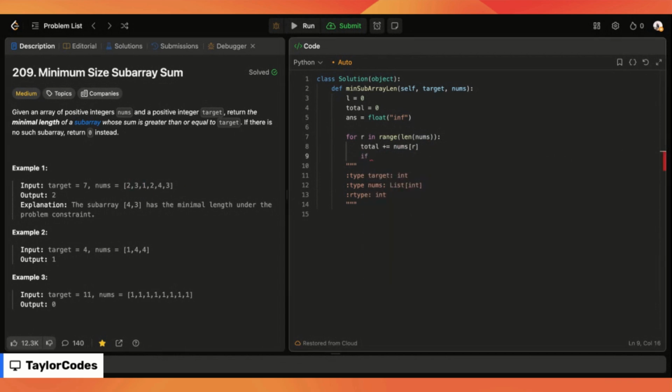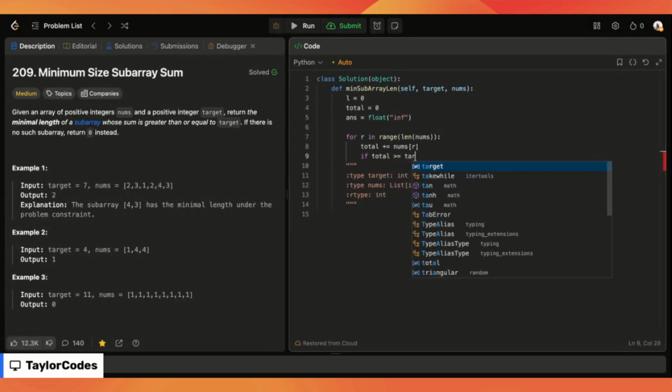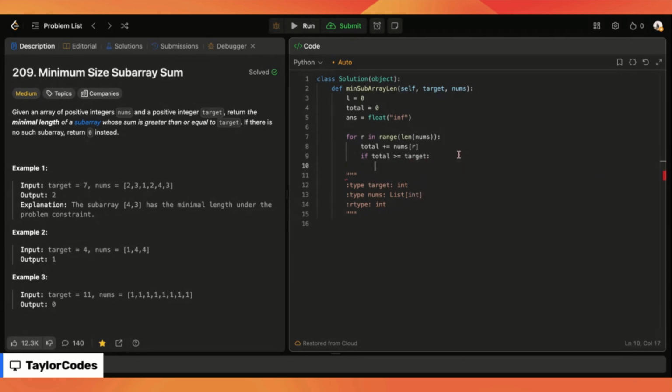And then we'll say if total is greater than or equal to the target, we're going to go ahead and update our answer value. So we'll say answer is equal to the min of our right pointer minus our left pointer plus 1. Let me add that extra parentheses. Or the minimum of answer. So if we found a lower value, it will update it. If not, it will just keep the same value. And then we need to update our left pointer. So we'll say left plus equals 1.